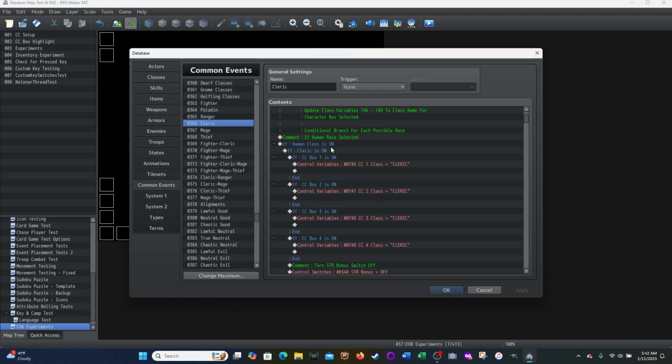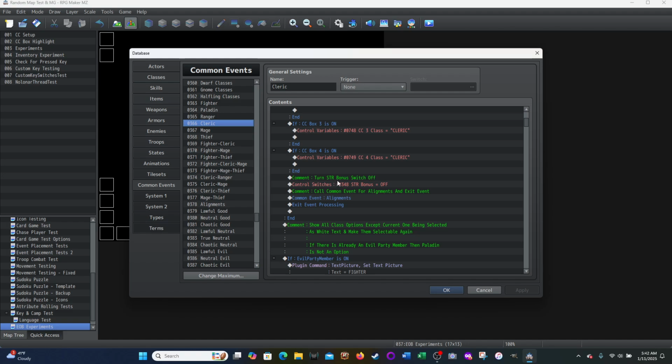So cleric, you have to go through all the races. If human class is on, if cleric is on, change the string to cleric. Now, you'll notice here that we're not turning on that fighter type switch, because clerics are not fighter types. So if we were copying and pasting from one of these, we would have to make sure that we deleted that switch being turned on, because cleric is not a fighter type class. And then you notice that the STR bonus is being turned off here, right? Because there's no other place that this gets turned off.